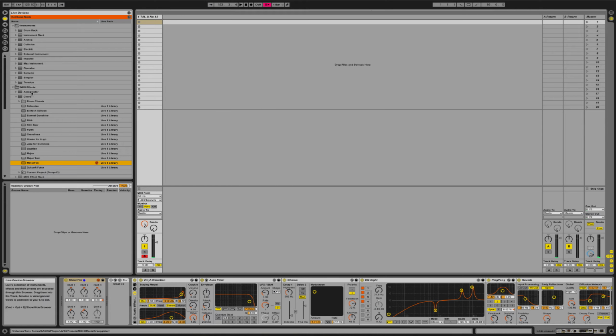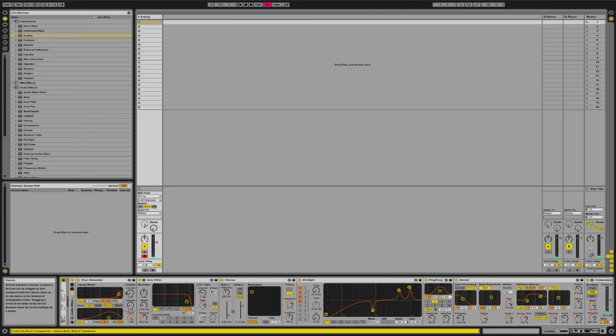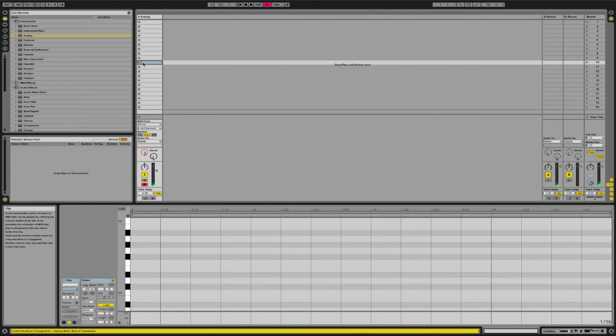These are the chords. If you go to the MIDI effect and you go to Chord, well, let's say if you put in an analog, I don't know, let's throw in an analog. Let's go to G.